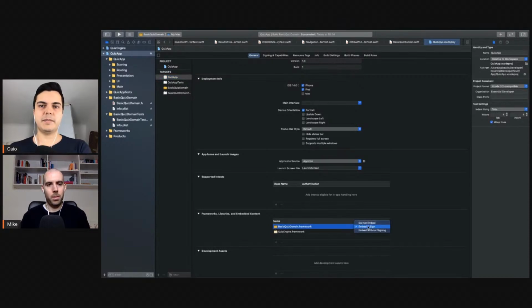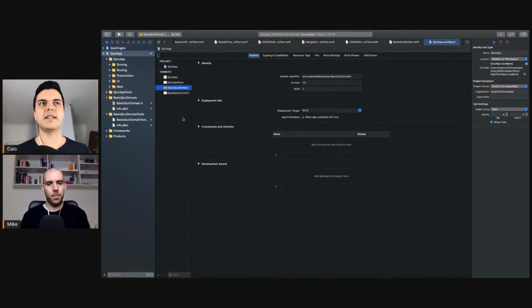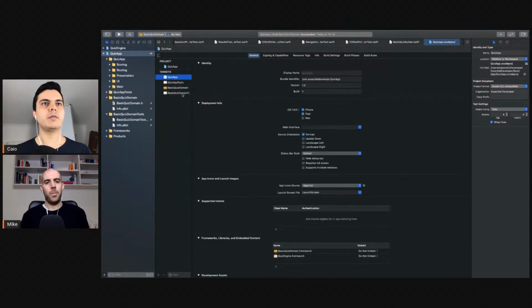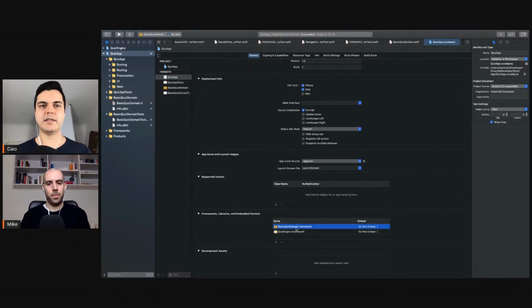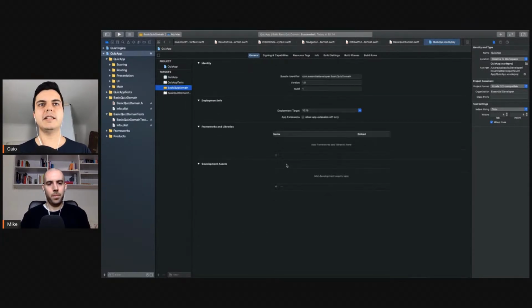And here we can either embed this dependency or not embed this dependency. Remember, you embed dynamic frameworks because they need to be loaded at runtime, but you do not embed static frameworks or libraries because they are linked at compile time. Exactly. So do not embed because our basic quiz domain is a static framework. Make sense? That's it. So now the quiz app is linked with our domain dependency, but our domain doesn't depend on any other external layer, module, or framework. Make sense?